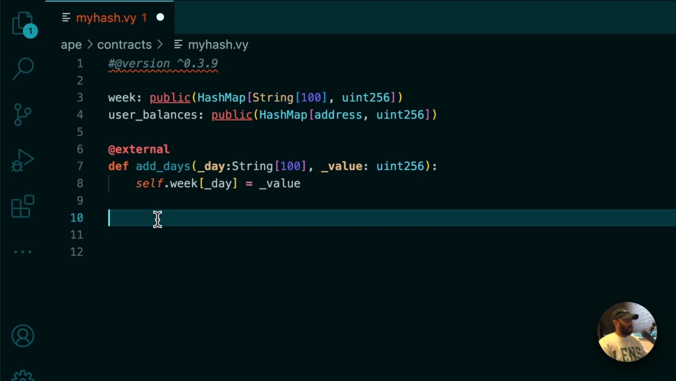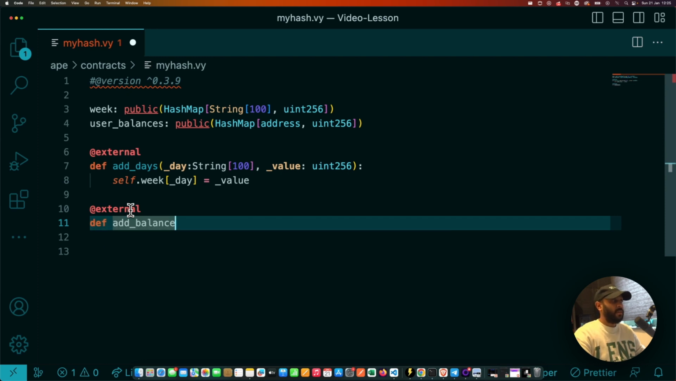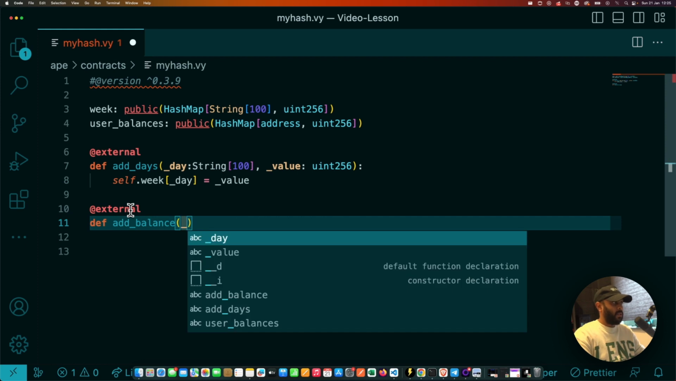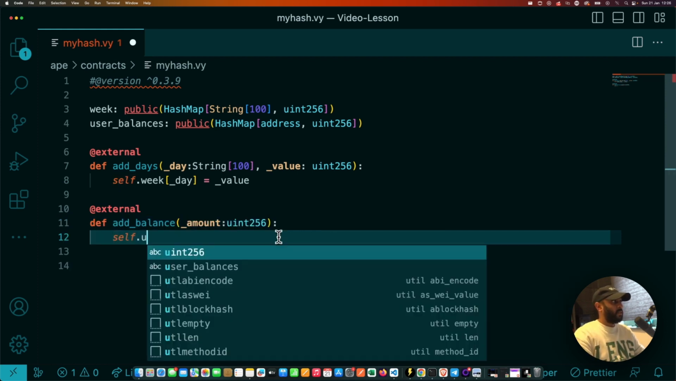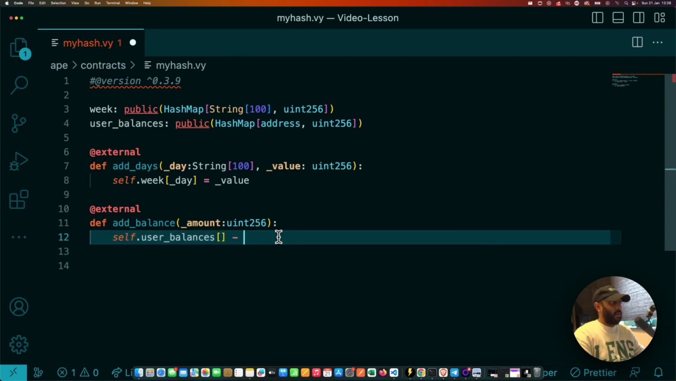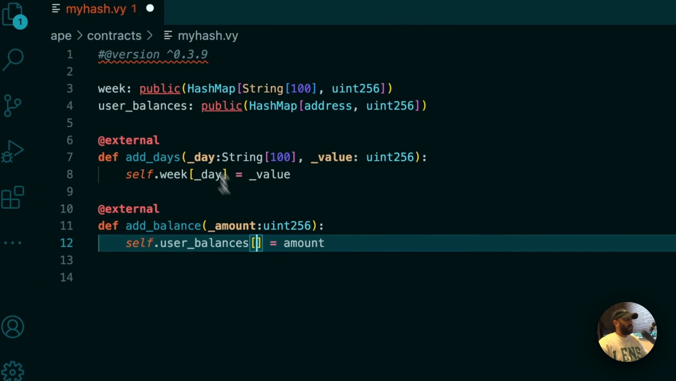Save this, and let's create a function. Will be external to add an address with a balance to our mapping. And in this function, we'll use the message.sender as an address. So for the parameter, we just need an amount, which is a uint256. We'll access our hash map by going user balances and then equals amount. Now over here, we want to use message.sender. There are a couple of ways we can do that.